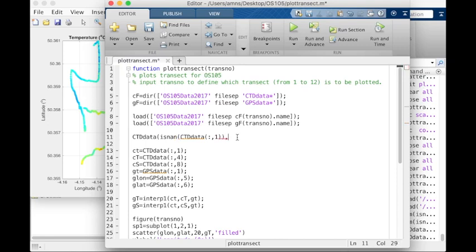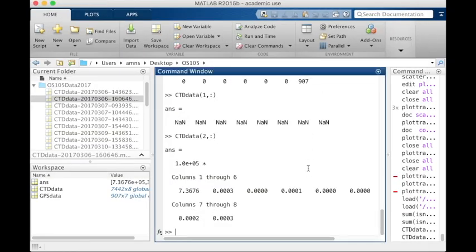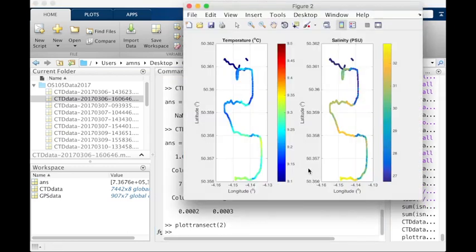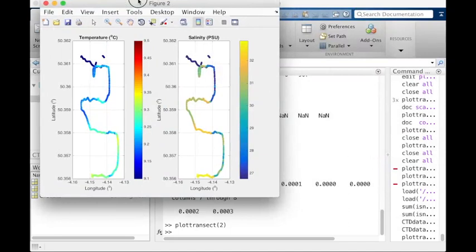And then I'm going to say all the columns, and then I'm going to say equals, and then empty square brackets, and what that does is it basically deletes those elements that have got a NaN. It will delete all of the columns in every row that has got a NaN in that first column. So if I save that and then I go back to my plot transect command, you can see that figure 2 now plots.